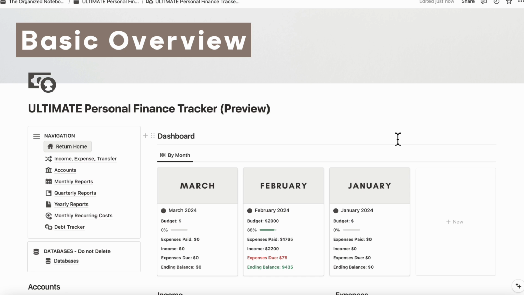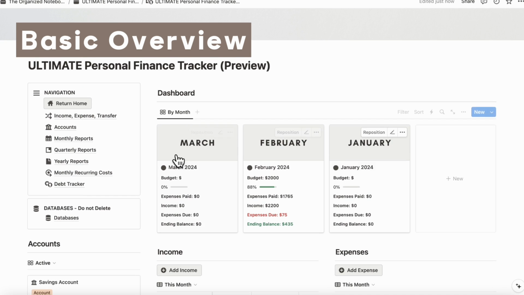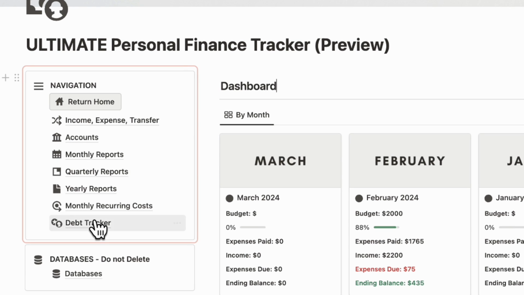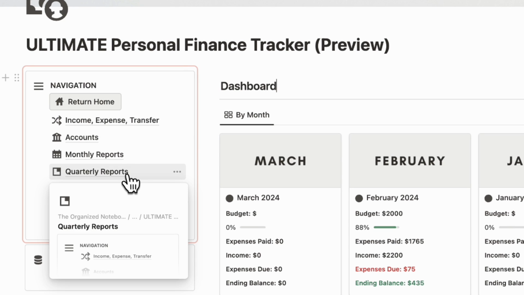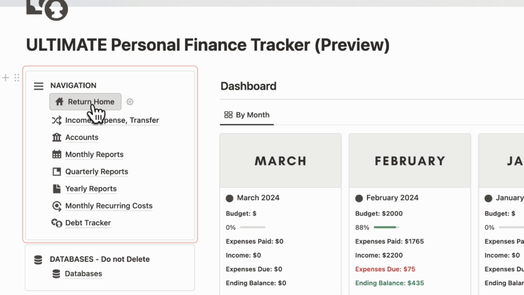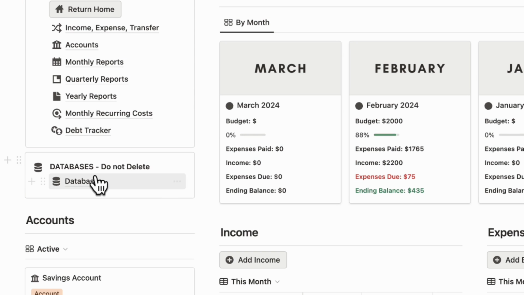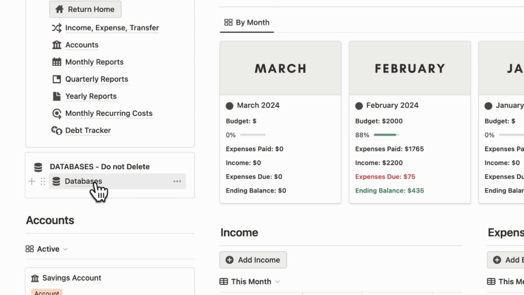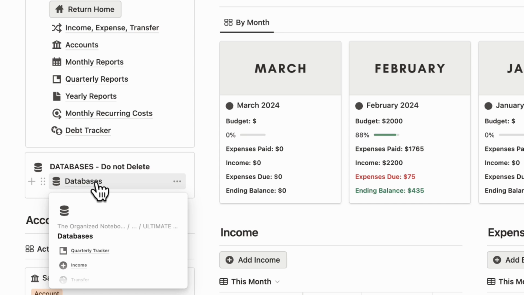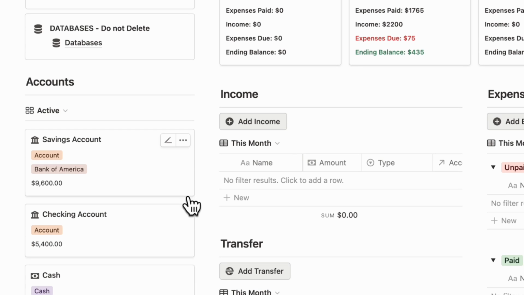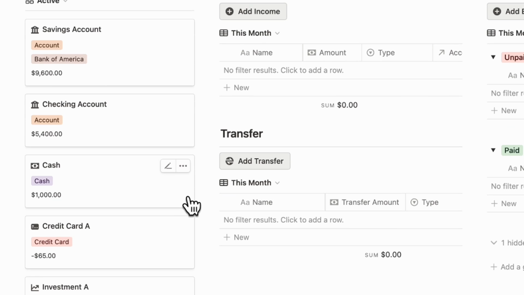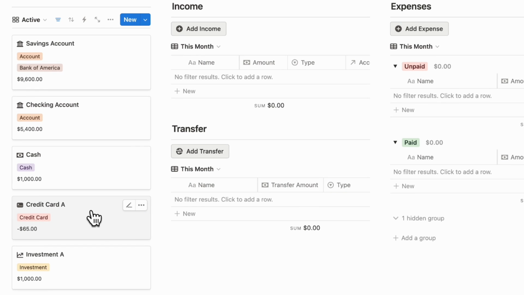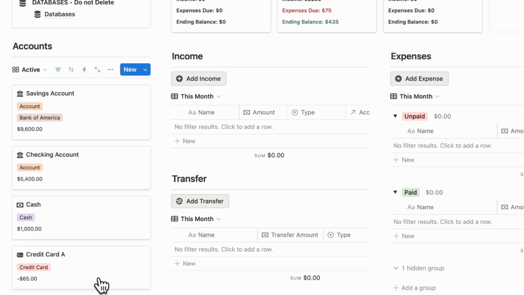So when you first open up this template, you'll notice that on the left-hand side, we have a navigation bar where you can go to all of your pages, and these are synced across this template, so you can always return home to this page. And underneath here, we have our databases, which we recommend you not to delete. So this is just here to store it and make sure that it doesn't get lost. And then we have our accounts here. So these are all things like bank accounts, cash on hand, credit cards, and investments that you can store here.